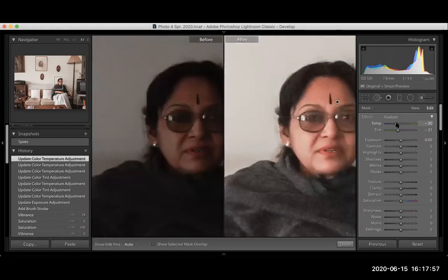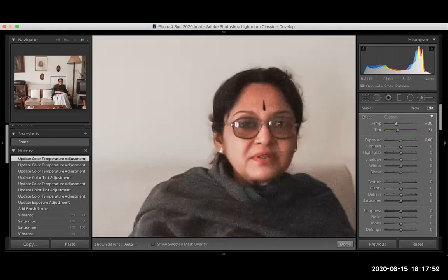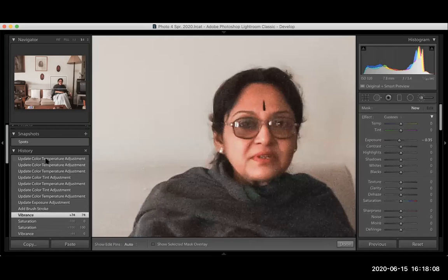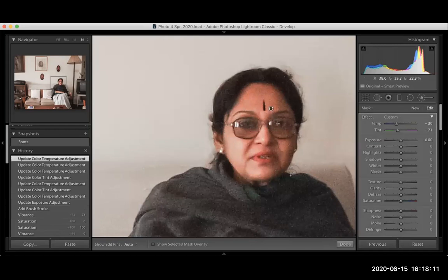So here's where I started, and that's what it looks like now. And this is showing me the affected areas. And I can see that there are a few things that need a little cleaning up, so get rid of these here.